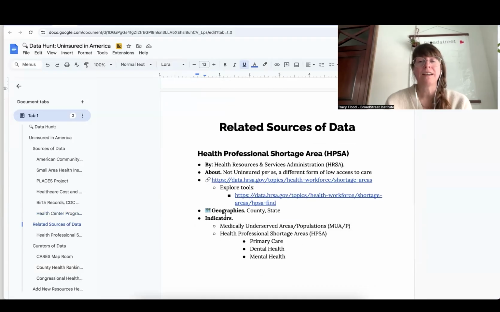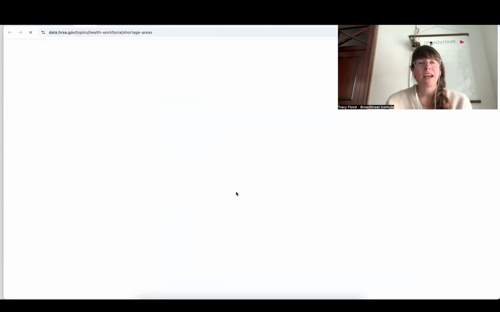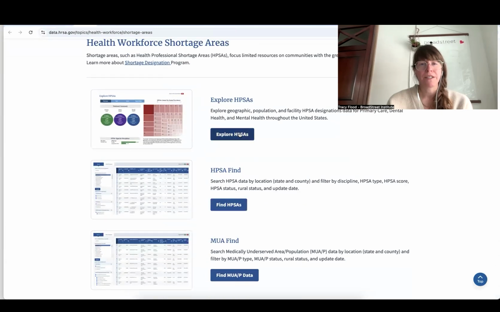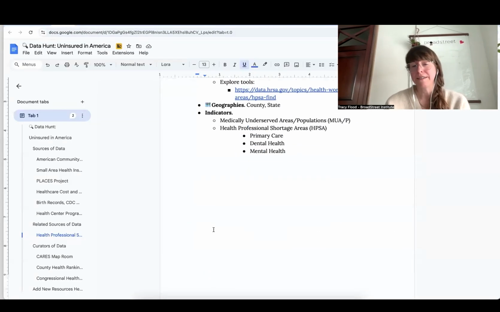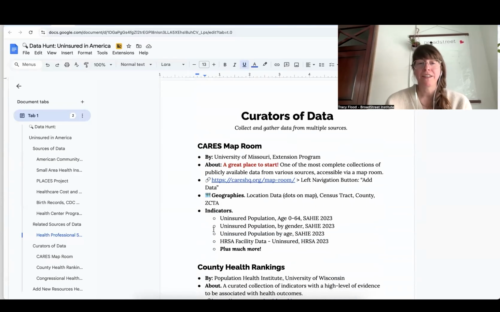Related sources of data include the shortage areas, health professional shortage areas. Now, this is not uninsured per se, but this does show where access to care might be an issue. And you've got different ways to explore health professional shortage areas for primary care, for mental health, and dental care as well. All right, let's look at the curators of data.